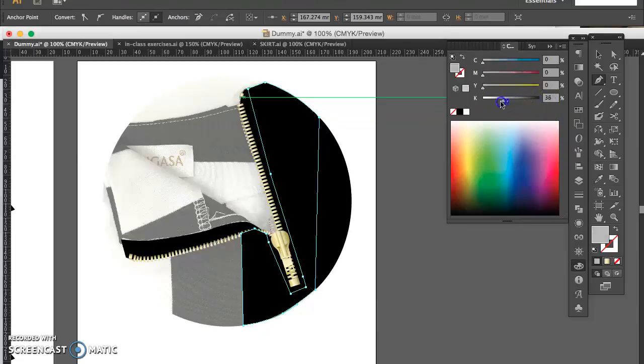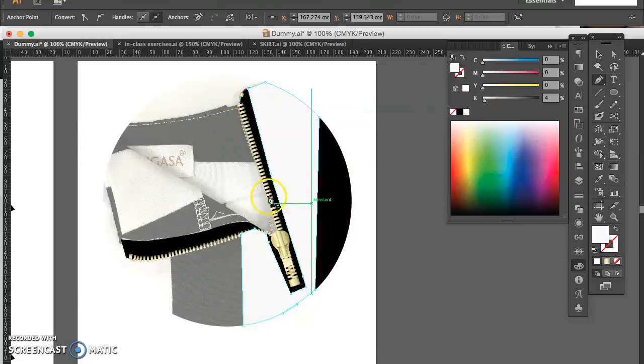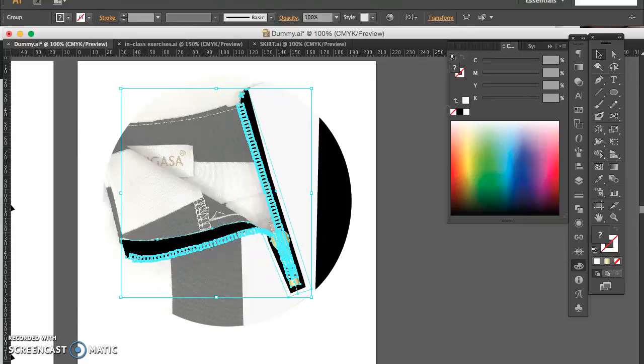We want to colour that 5% black. And there we've got our white stripe. You can click on that zip. If you go to Object, Bring to Front, and that just brings the zip again to the front of that skirt.